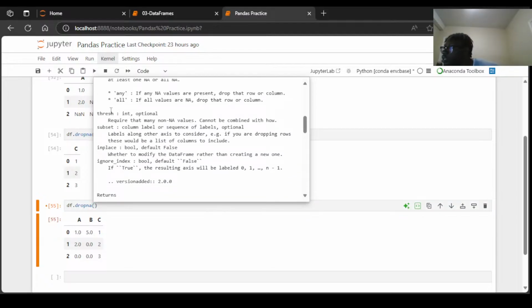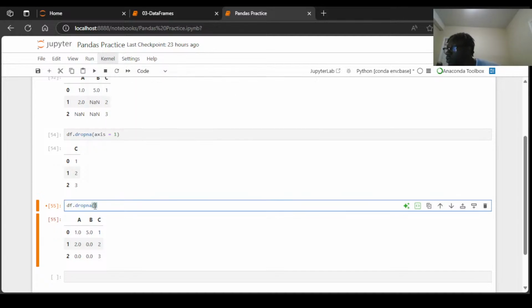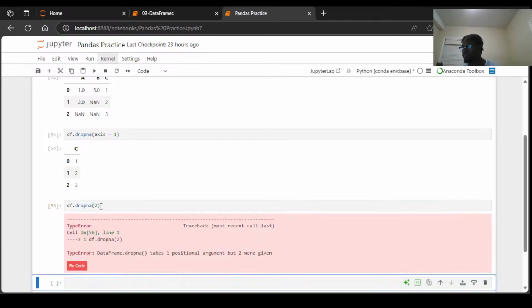Threshold. Require that many non-NA values. Threshold is 2. Cannot be combined with how. So it's 2, that means only the first 2 rows are going to be kept and not the last row. Oops.